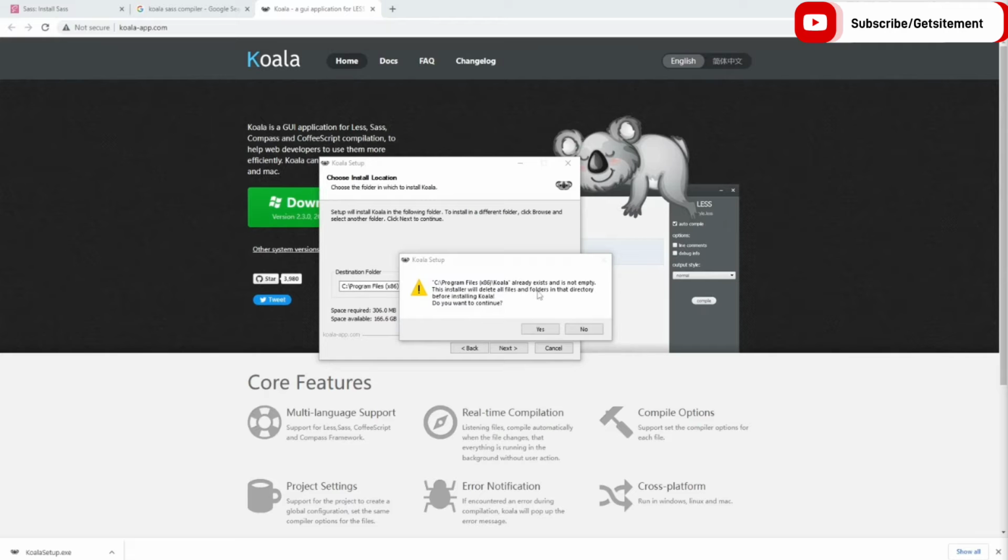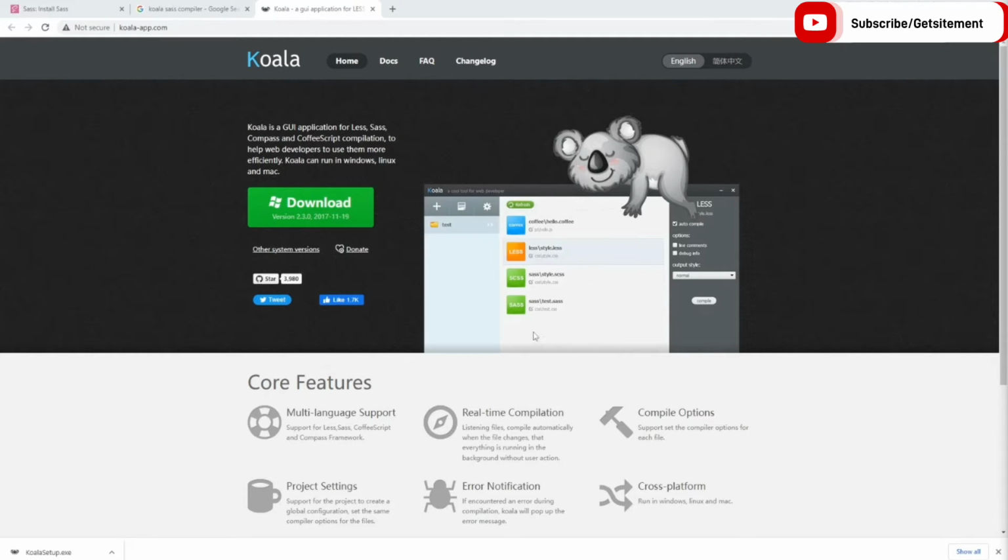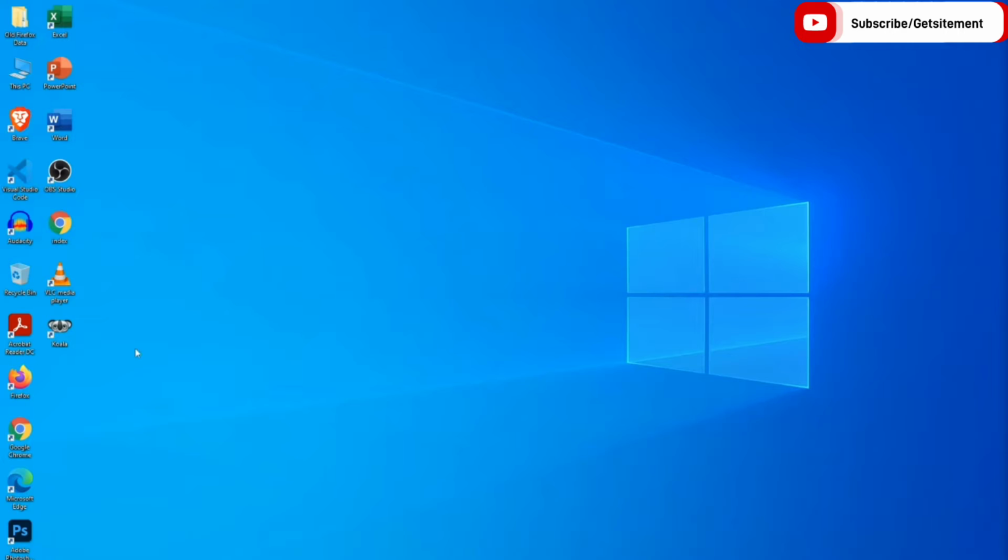So I don't want to install it again. But you need to complete your installation process. It can take 2 or 3 minutes to complete the installation process. And after complete the installation process, it opens automatically. So for now, I'm going to cancel it. So after complete the installation process, you need to click on the Koala icon to open it.